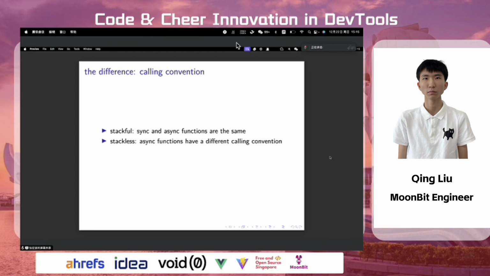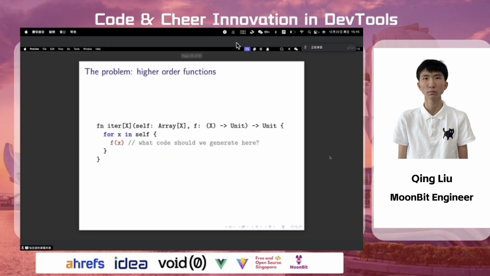But when it comes to higher order functions, we've got a problem. For example, here's a simple higher order function iter. It iterates over the elements of an array and applies its parameter f to each element of the array. Now, assume we are in a stackless language and we want to use completely implicit syntax for asynchronous functions, just like Go. Now, focus on the line of code colored red. This line of code calls the parameter f of iter. Now, what code should the compiler generate here?